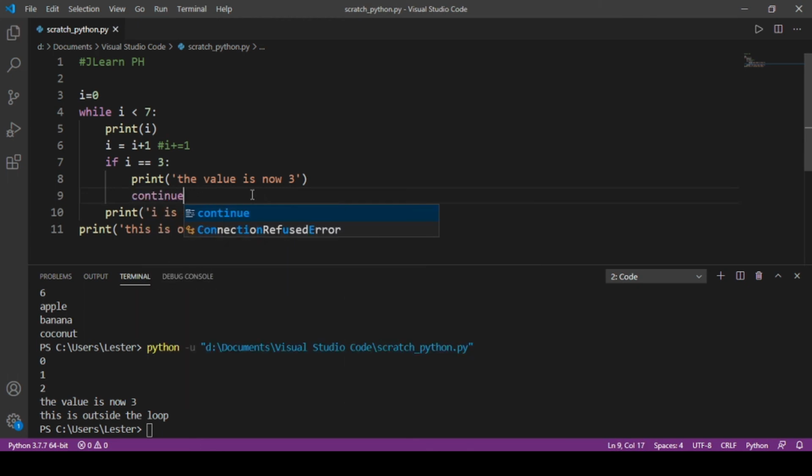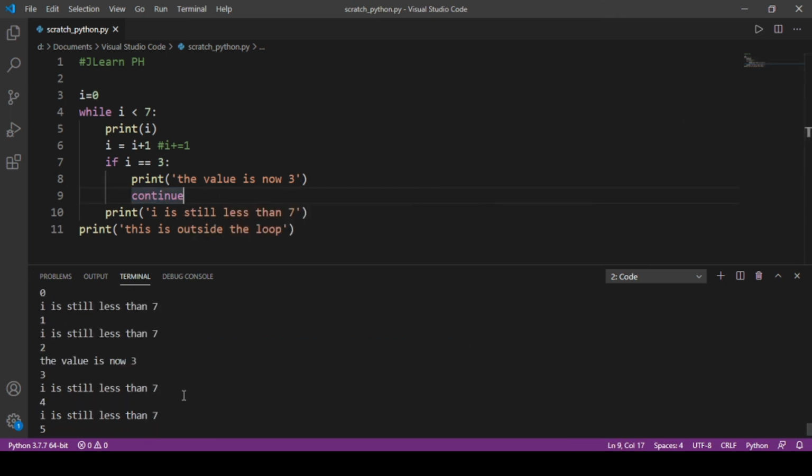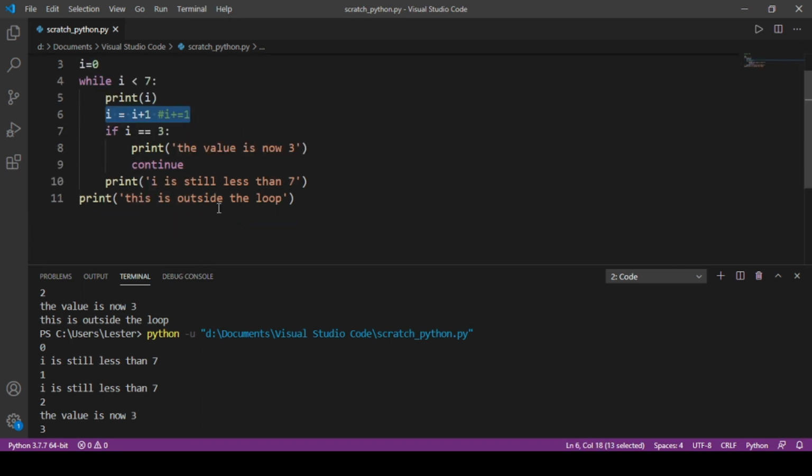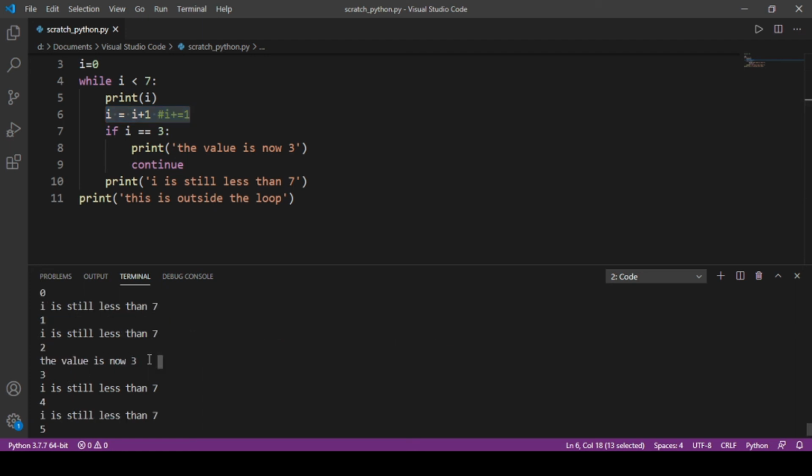Okay? So, if I change yung break to continue, and I run the code, makikita nyo rito na 0, kasi yung print i natin dito, i equals 0, and then, i is still less than 7. Okay? Then 1, i is still less than 7. 2, then, nung value na niya ay 2, nag-i plus 1 na dito. So, ngayon, yung value na ng i ay 3. Okay? So, ngayon, nag-print na yung the value is now 3.